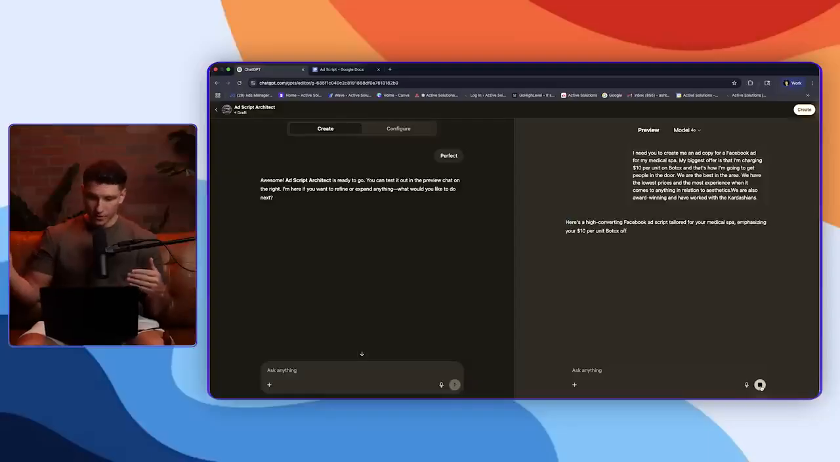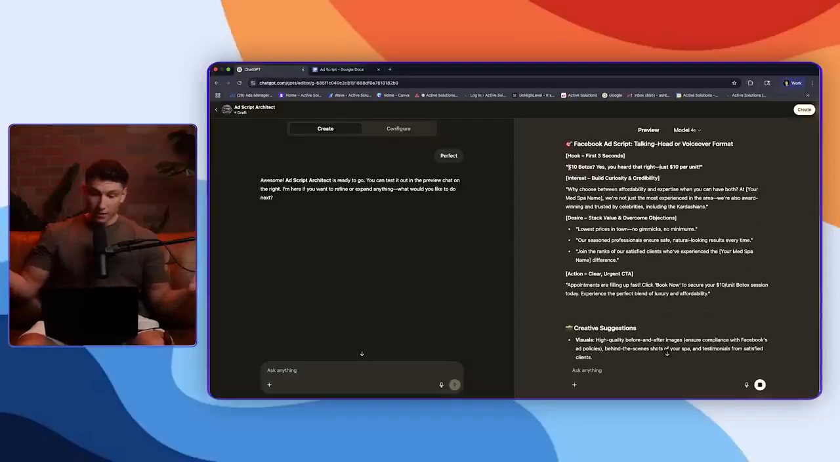It's going to do some research, and here it is. So $10 Botox. Yes, you heard that right. Just $10 per unit. Why choose between affordability and expertise when you can have both at blank med spa name? We're not just the most experienced in the area. We're also award-winning and trusted by celebrities, including the Kardashians. Lowest prices in town. Our seasoned professionals ensure safe, natural. You get the point.